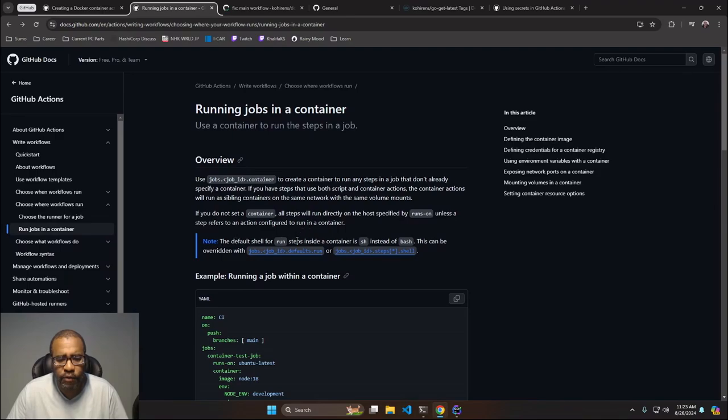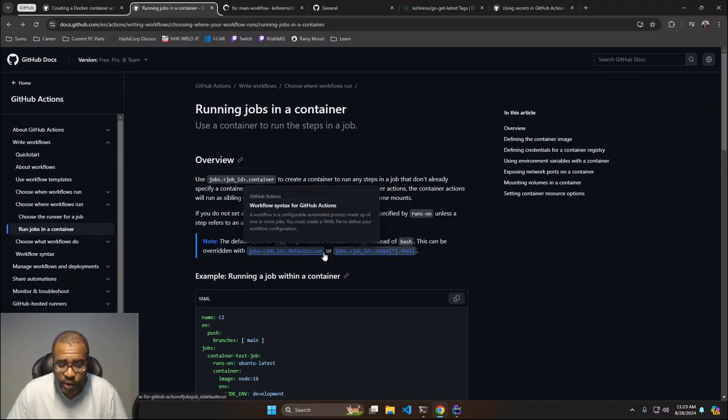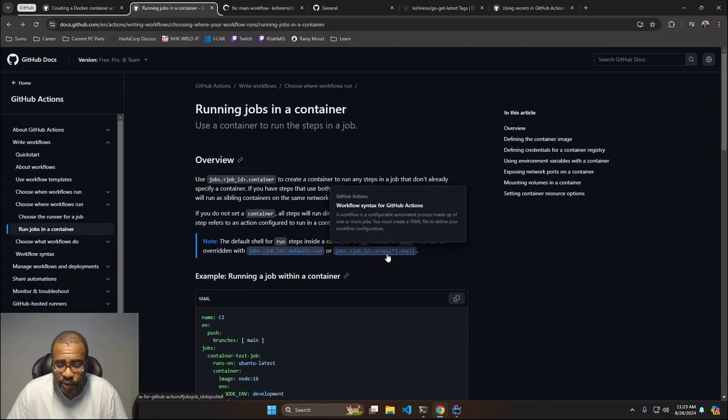The default shell for run steps inside a container is sh, so it's just regular shell, no Bourne Again shell, instead of bash. This can be overridden by jobs.job_id.defaults.run or jobs.job_id.steps.shell. Okay, I'm not sure about the syntax here. Do you write it out like that? So you just supply whatever shell.